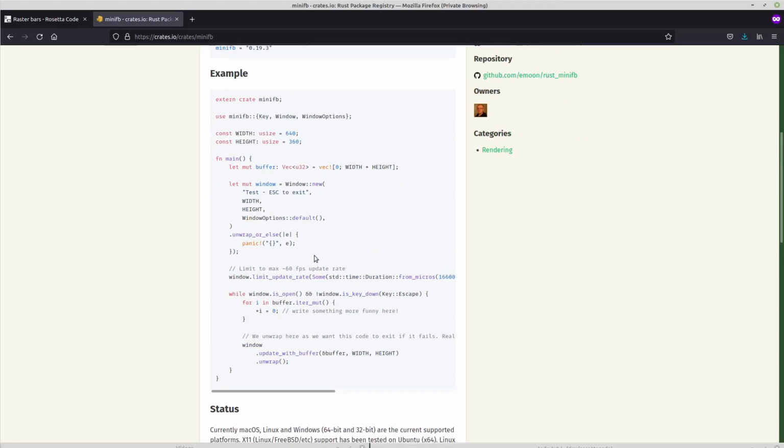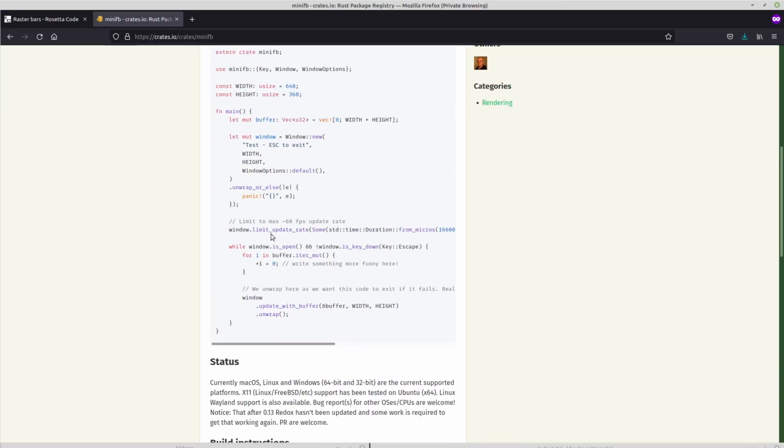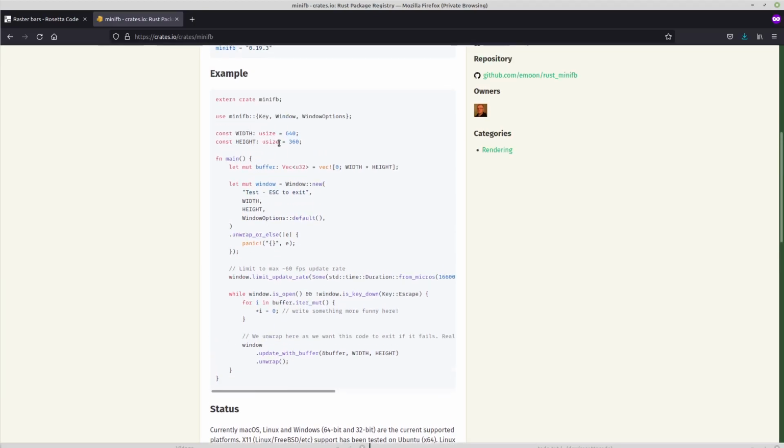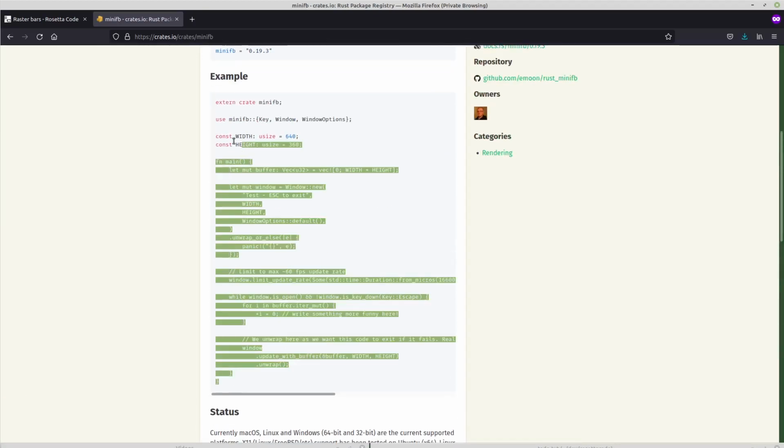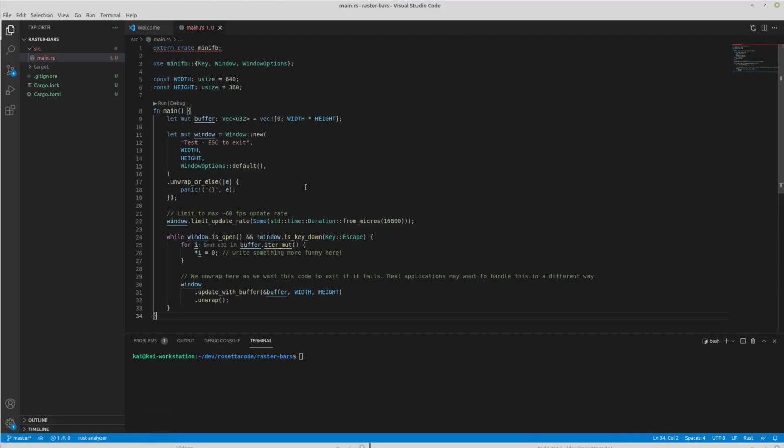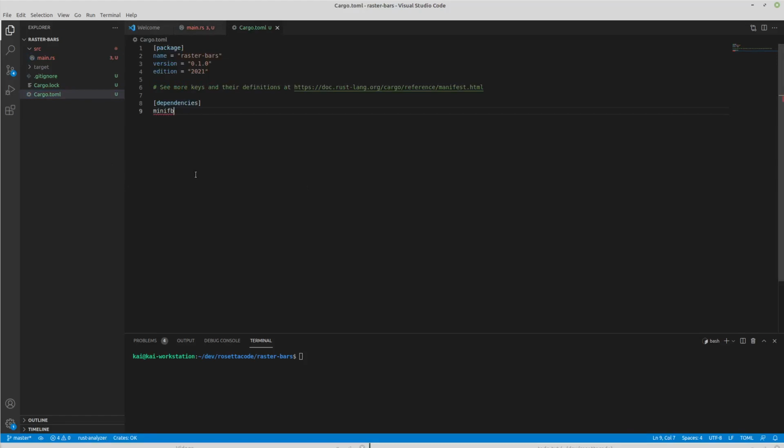If I remember correctly, it just opens a window and lets us access the individual pixels therein, and the initial example also covers closing the window with the escape key, and a loop. I see something like an update rate, an FPS counter. I think that's quite enough to get us started. Let's first try to open a window. So minifb needs to be added to our toml file.